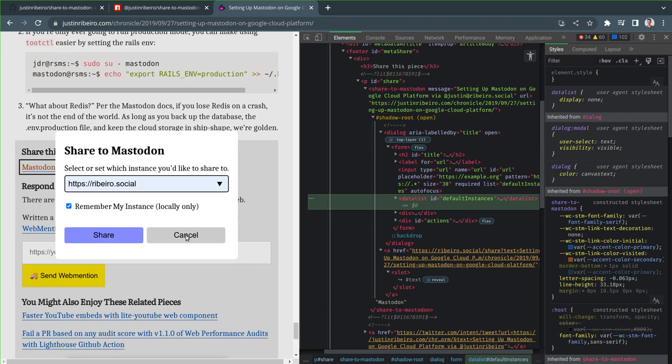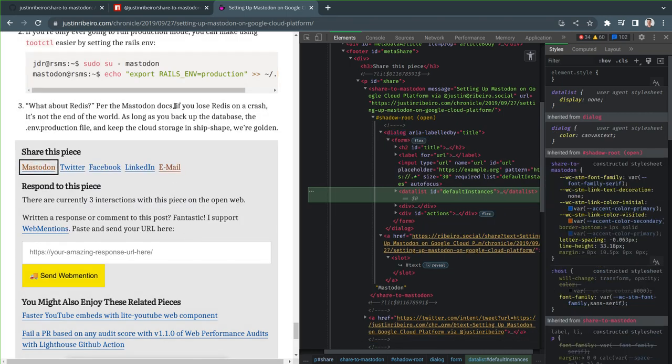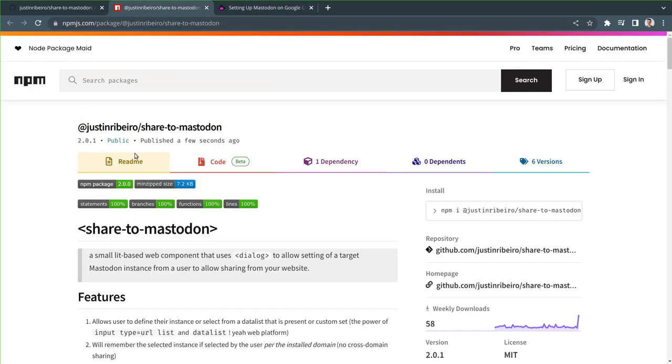Hopefully it is of use to you. If it's not, hopefully it inspires you to make stuff. It is on NPM, the latest version, so you can go and pull it. Version 2 is now fully covered. I did write tests for this version. Version 1, not so much.